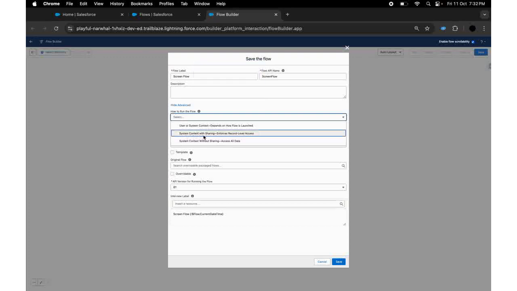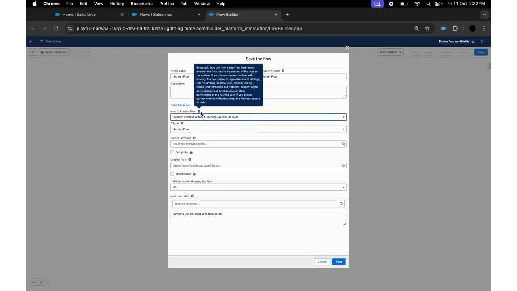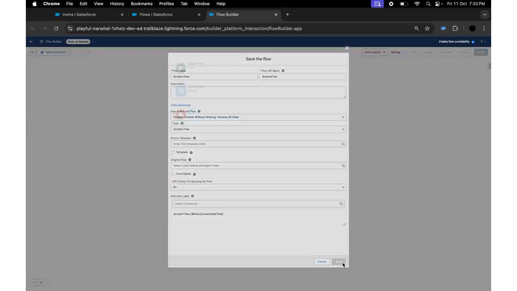Okay, system context with sharing enforces record level access. So if you want to run this in system context but with sharing, it will enforce all the record level access. System context without sharing can access all the data no matter if a particular user has access to that particular record or data or not. Okay, so now it will run this particular flow in system mode. So now we click on save.